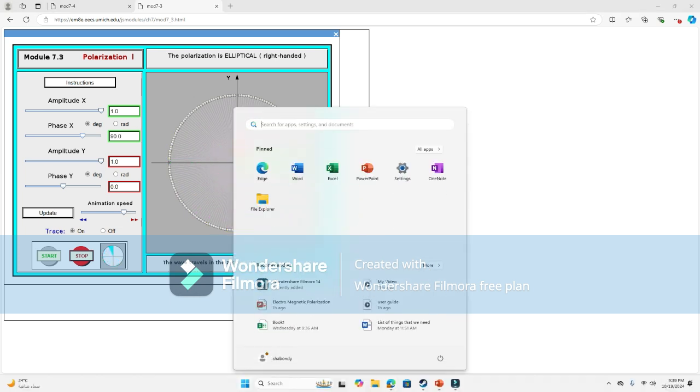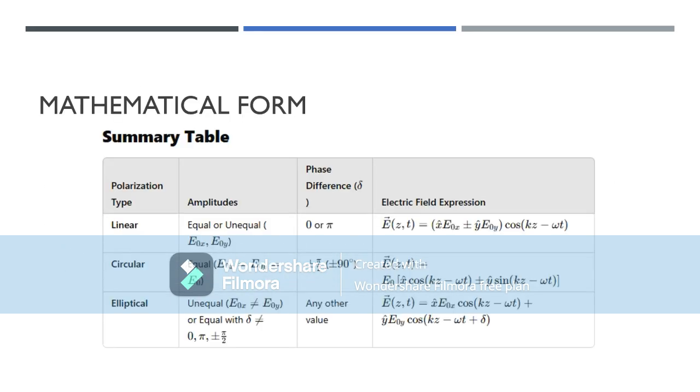And to finally conclude the video, we are going to look at the mathematical form, and I made a simple summary table to showcase all the different polarization types. We have the first one, the linear, and the phase difference is 0 or pi, and the amplitude is equal or unequal. In the electric field expression, as you can see on the right-hand side, we have only one cosine component because there is no phase difference, so there is no sine component in the mathematical expression.